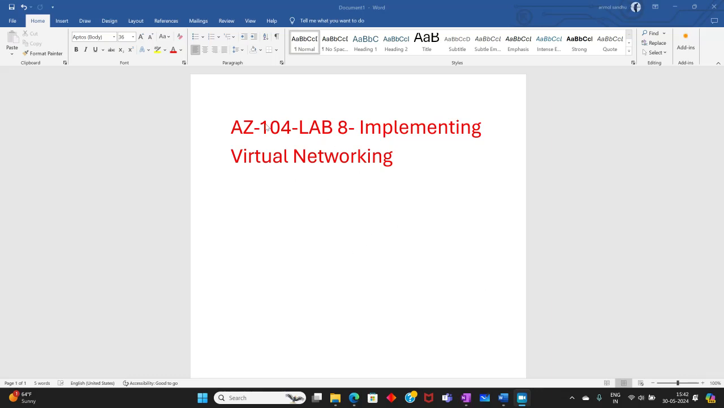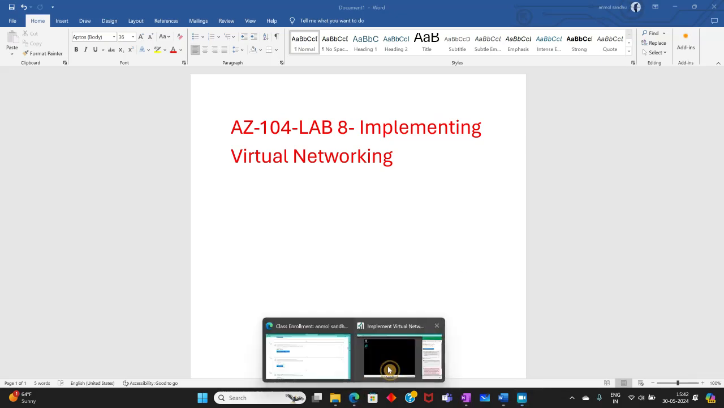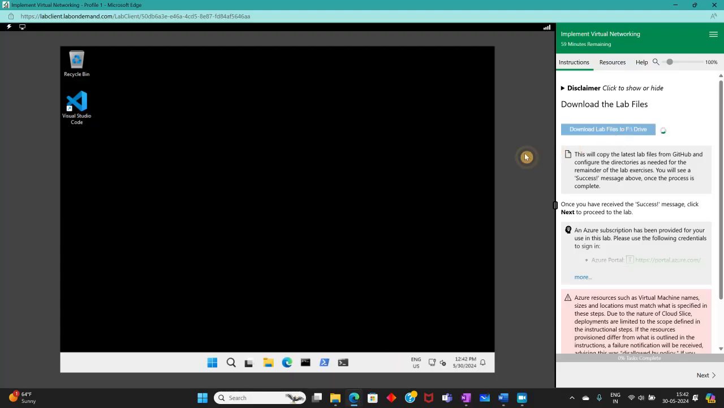This is AZ-104 lab number 8, implementing virtual networking. Let's download lab files and log in to the Azure portal.